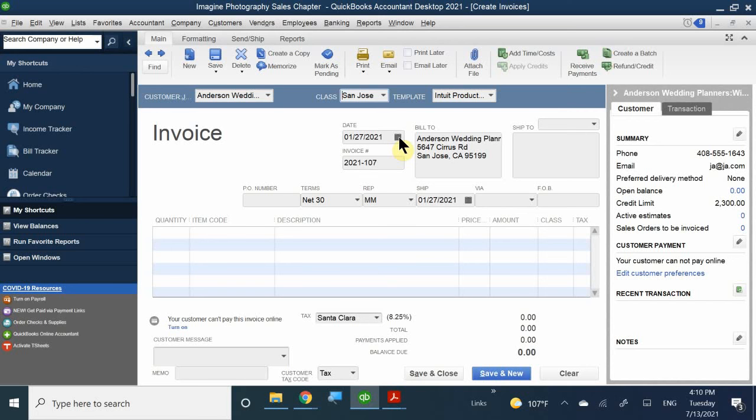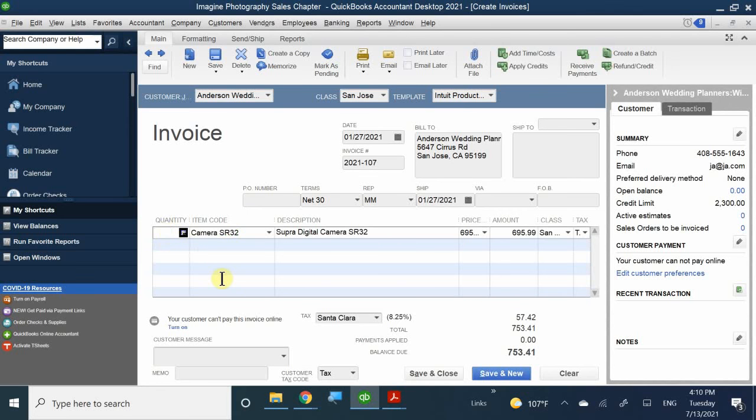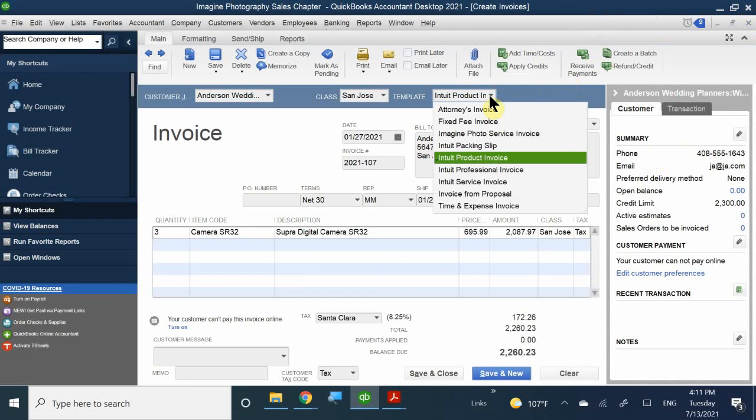Now, this person for Anderson Wedding purchased some cameras and a lens, okay? So in this case, they purchased camera, right, SR, and they ordered 3 from us. Three. One, okay. Yes. It doesn't make a difference; the template and the book say imagine photo and you have Intuit product. Okay, let me see.